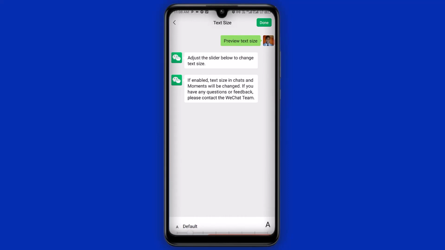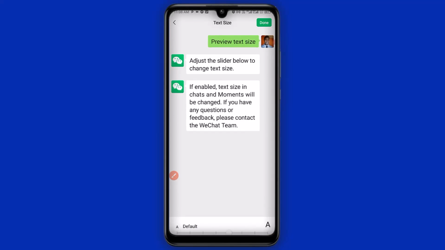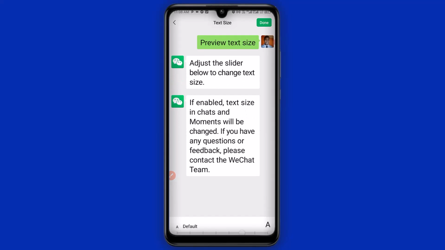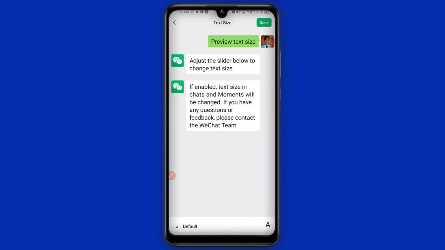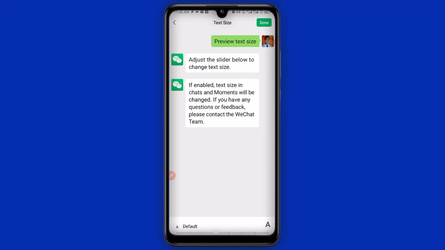If you want to increase the font size, simply click on here and drag this way. You can drag as much as possible. This depends on how best you want to increase your text size, just like so, as you can see. So the more you increase, the bigger the text size is going to be. So if you take it down, it reduces the text size. It's as simple as that.